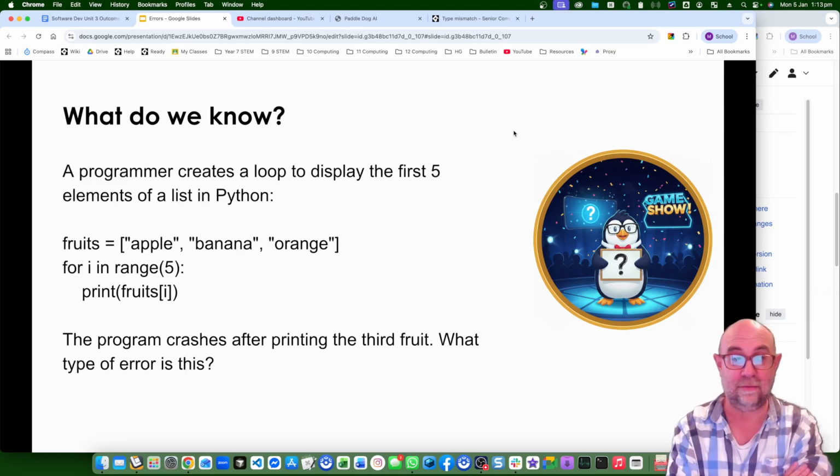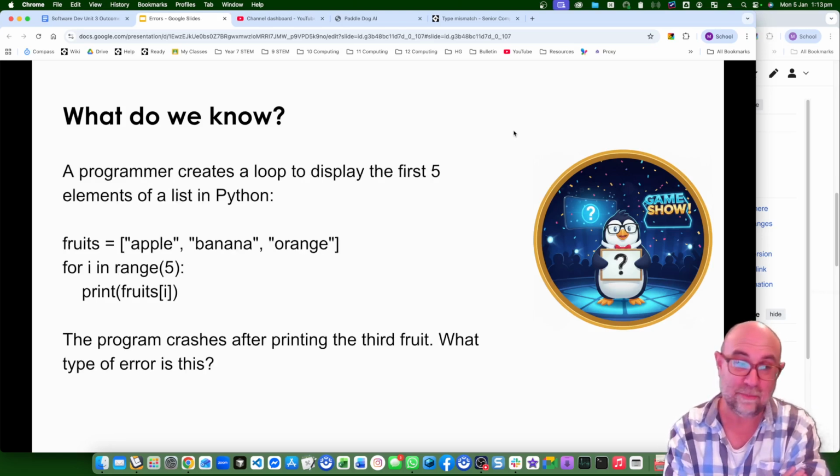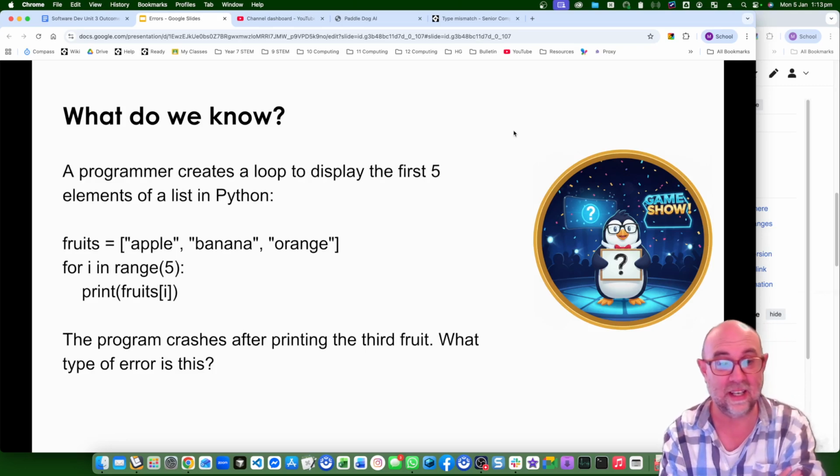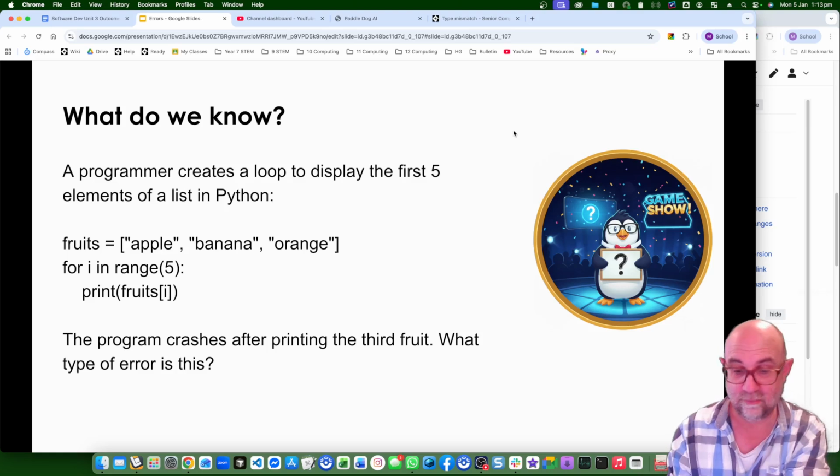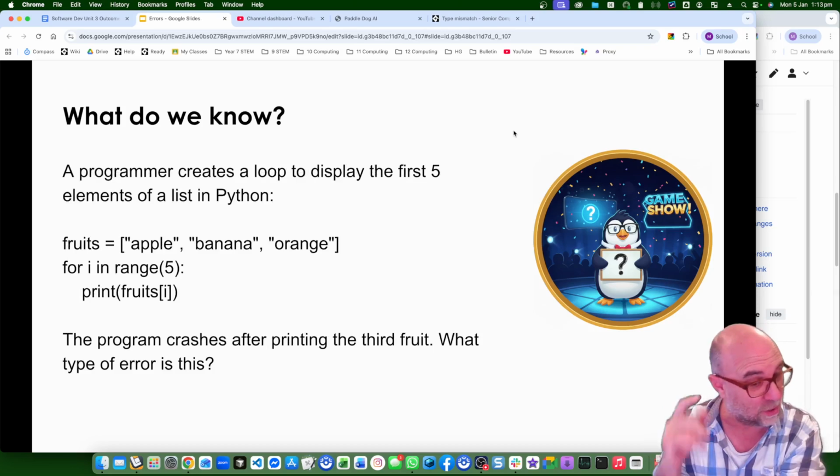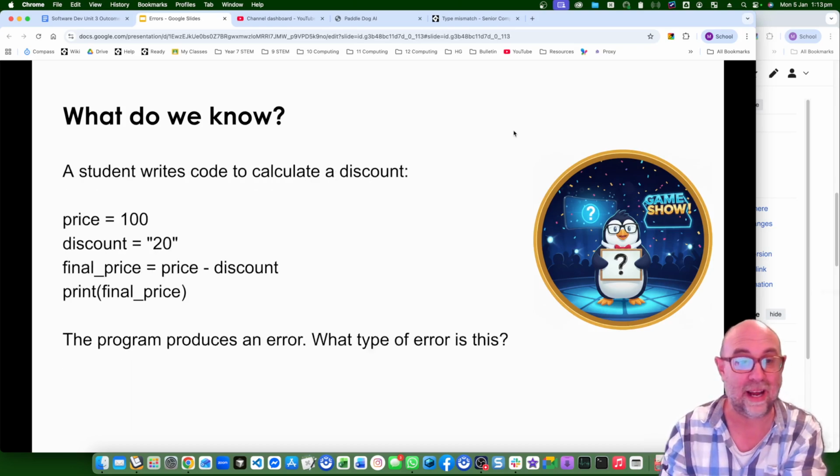Creates a loop to display the first 5 elements of a list, but there's only 3 elements in the list. So that's an out of range error, which it actually won't get to until it actually tries to call on it. So it will work for a while, and then it'll crash.